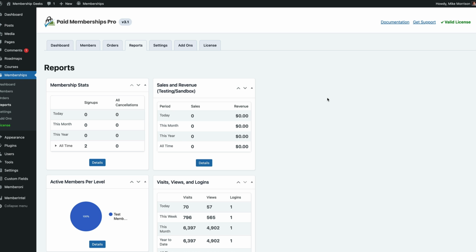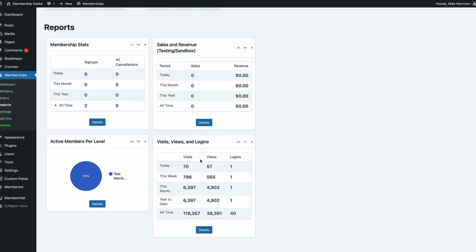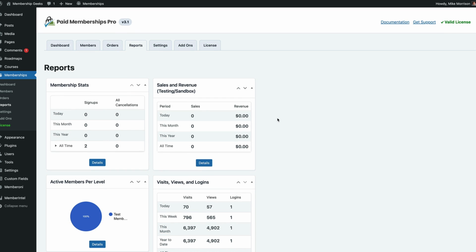Something else which is great on the member management side of things is the fact that PM Pro is one of the few membership plugins that actually includes reporting. So they report on sales and revenue, they report on cancellations, they report on your active member levels, they give you usage stats, visits, views, logins, all that sort of stuff. The type of things that are critical for knowing how your membership is doing and really getting an overview of your key performance indicators. And so this hopefully is an area we're going to see continued improvement.